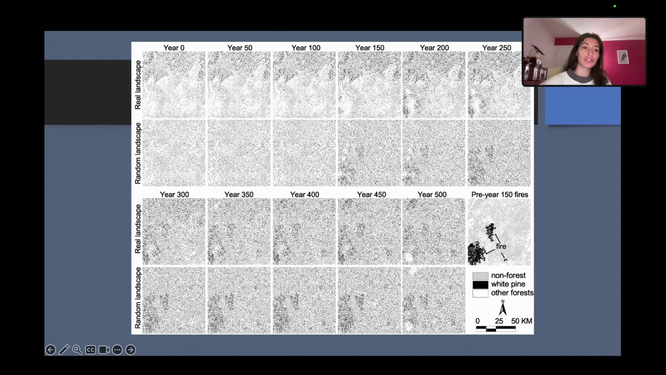So this over here is just showing you a random landscape versus a real landscape over multiple sets of years. And you can see that the different colors over here, the gray, black, and white, show you non-forest, white pine, and other forest. What's important to note here is that this is basically showing us change over time. And you can determine for yourself whether you think that this is a deterministic or a stochastic model here.